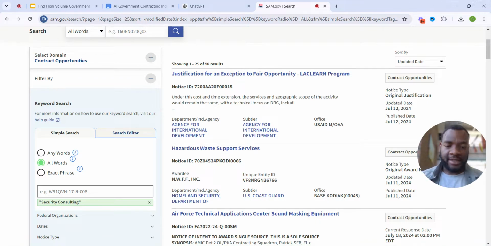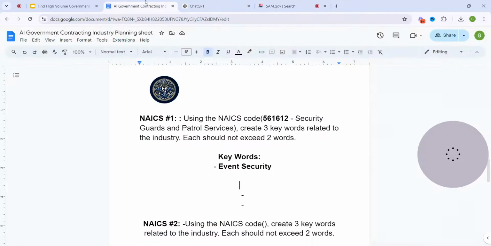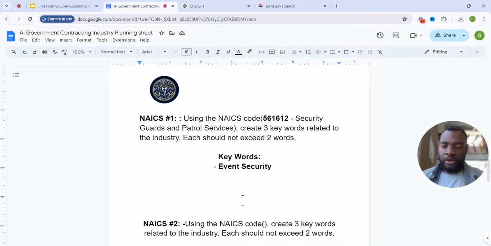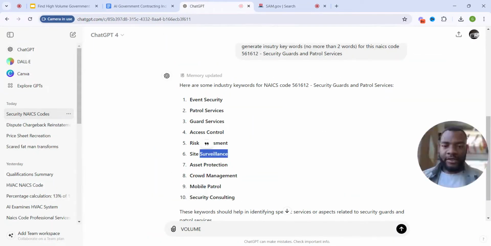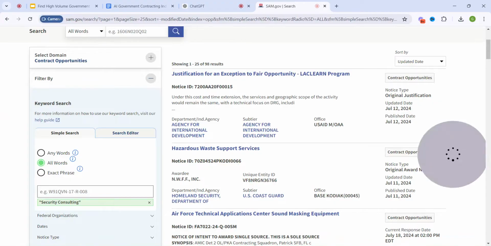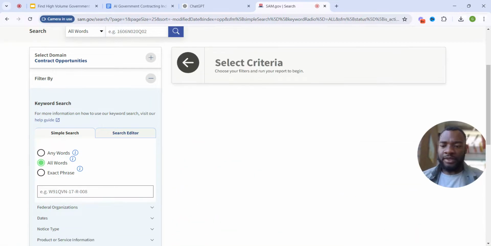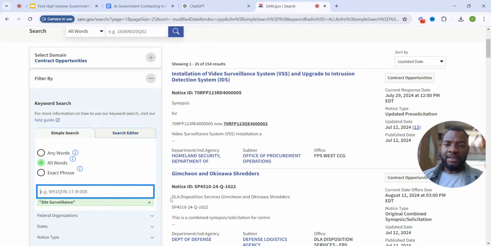So once you have established that a keyword is good to pursue, you're going to want to put it into your planning sheet. So site surveillance, for example. I'm going to remove this. I'm going to look for site surveillance. So with site surveillance, installation of video surveillance systems and upgrade of intrusion detection system, 154 results.